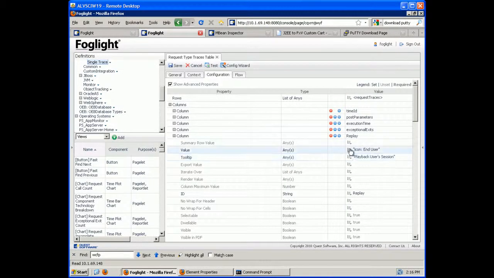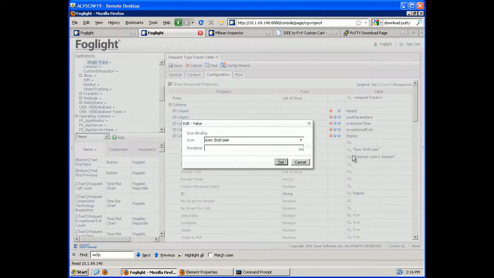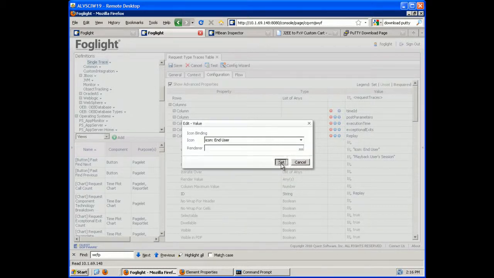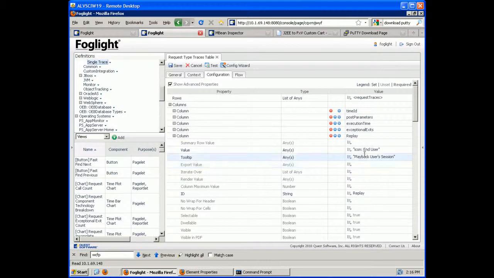I would go here and set the binding, and that binding would be an icon. And then once I went to the icon, I was able to navigate. Let me just show you the navigation here. I was able to go up to my custom cartridge, so under Java EE custom integration, I picked my end user icon.